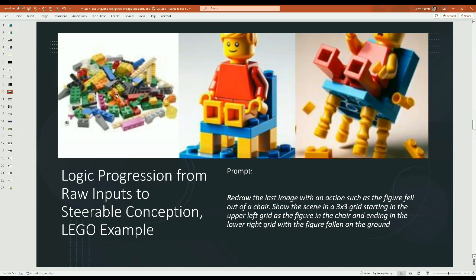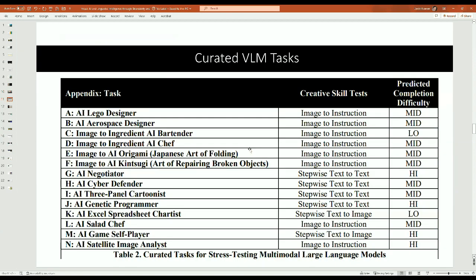Anyway, the way we're constructing this is from piece parts to a complete view. In the paper, we go through 14 different curated tasks. We begin with Lego designers. We go to some challenges in aerospace. We iterate from image to ingredient. So we can ask it to be a bartender, a chef, or a salad chef. We can ask it for essentially the user manual for all different kinds of things. You can imagine origami or repairing broken objects and all the way down.